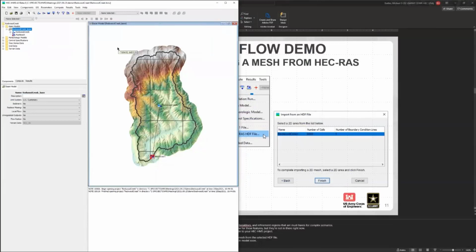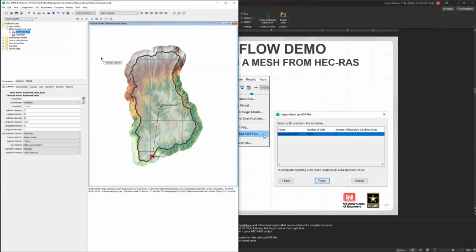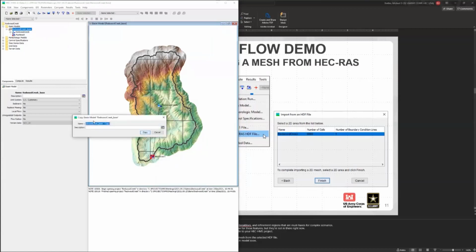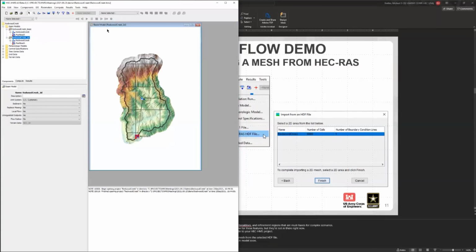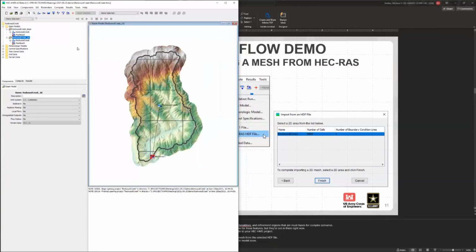Straightforward application, only a few grid cells. I think the modeling domain is about 7 square miles in size. Unit hydrograph theory does great, but now I want to actually use 2D flow just for a demonstration. So what I'm going to do is create a brand new basin model. I'm going to call this one 2D. So Redwood Creek 2D.